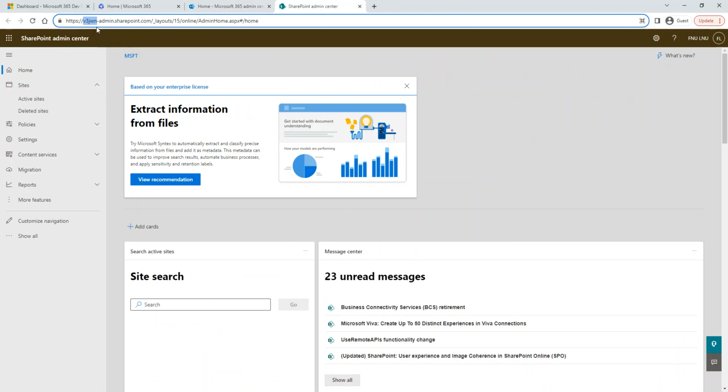And then here, it is going to be your tenant name, whatever that tenant name is, and then it says dash admin dash sharepoint.com. So now we have that unique domain name that we created.